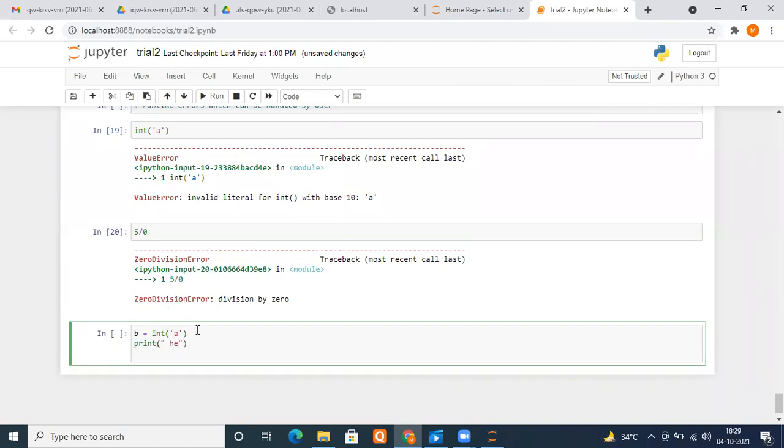Hey, converted successfully, or whatever you want to do. You can print, you can do anything you want to do.